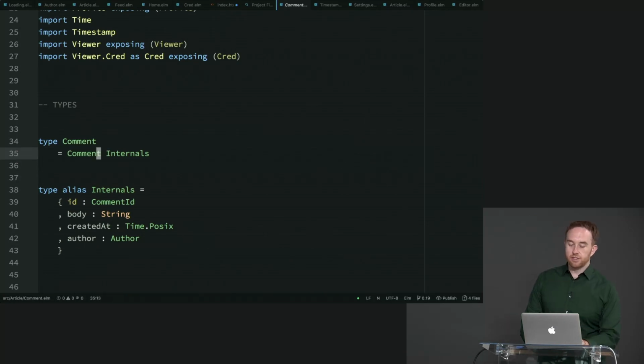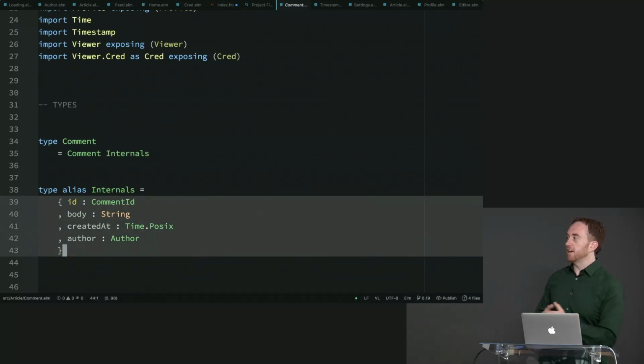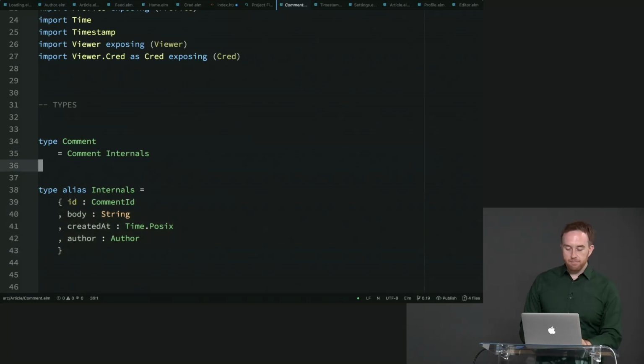So I have comment, which has one variant, and its sole variant has one argument, which is internals. As previously discussed, in terms of runtime representation, that means that because it's a single variant with a single value inside of it, Elm's going to unbox this, and at runtime, this is just going to be as if I'd used a record, plain and with no wrapper around it. But for compile time purposes, I do actually need to specify that wrapping.